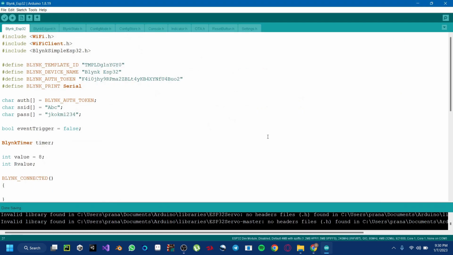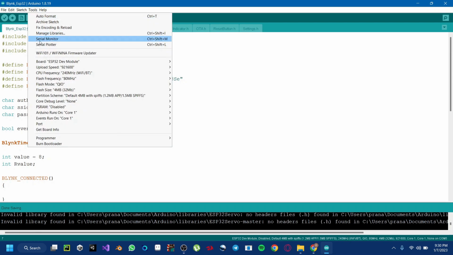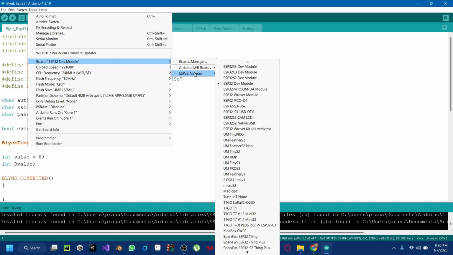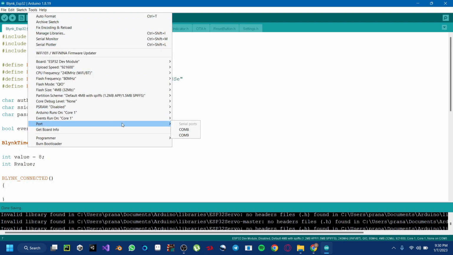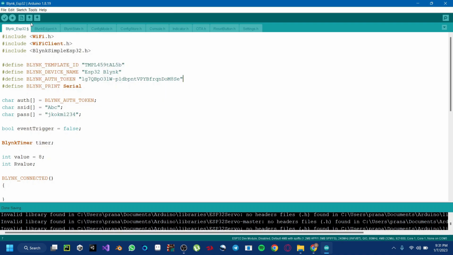Let's go to the code part. Now the thing that you copied, you just want to paste it over here. As you can see, we have pasted the project. Click on tools, then go to board, Arduino ESP32, and click on select board. I'm going to select ESP32 dev module, because that's the one I have. Then click on tools again, click on port, and plug in your ESP32, and then click on the port again.